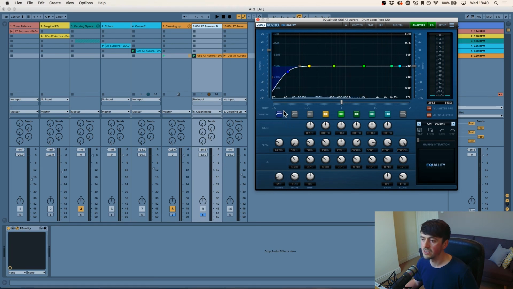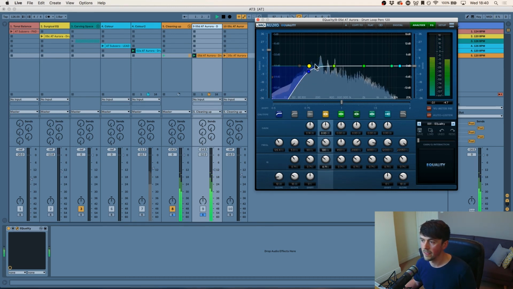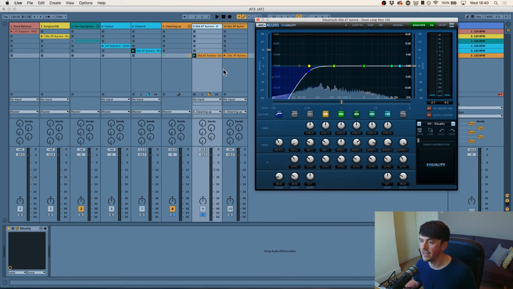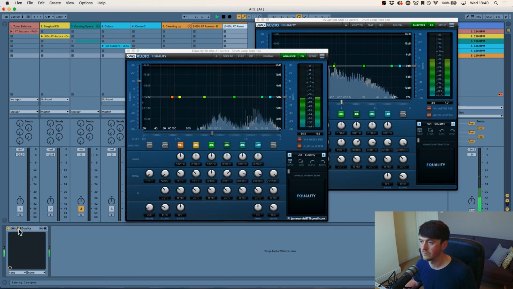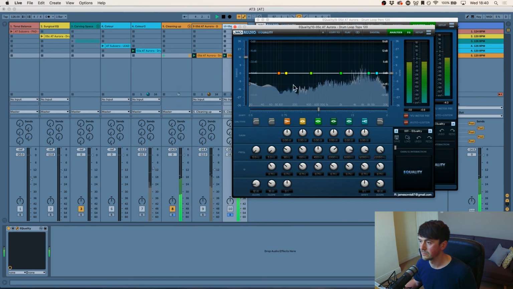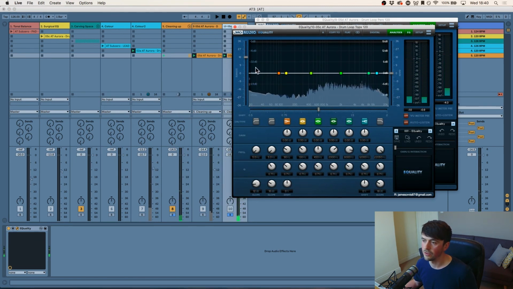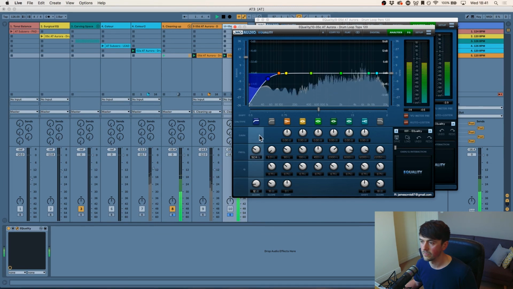In some cases, you might have a lot of other stuff going on down here, like a kick and a sub, and you might actually want to cut a lot of that out. Let's go on to the next sound. With this sound here, we've got a lot of rumble which we can get rid of. Around there kind of works for me.